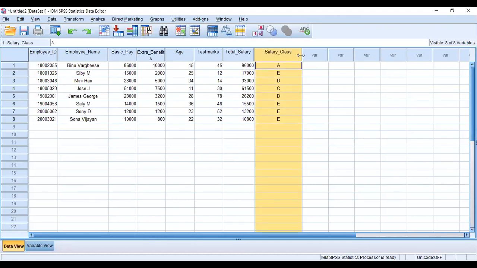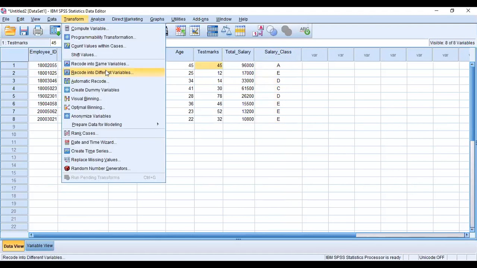Then what is the last part of the question? We need to create a test rank variable based on the test marks. We have given the test marks over here. We need to create a test rank. How to create? Go to Transform, using the rank cases.